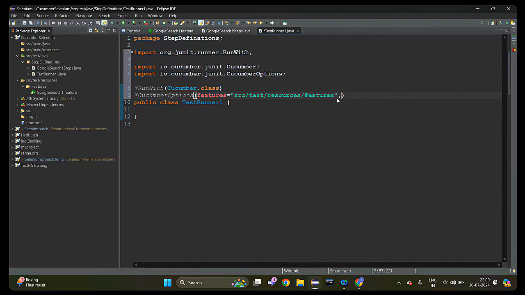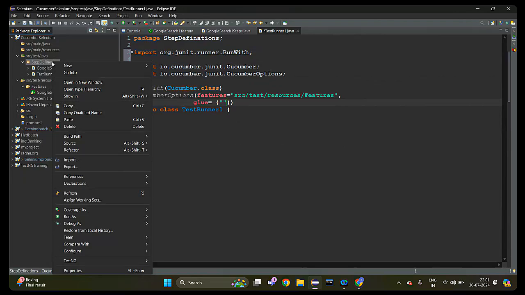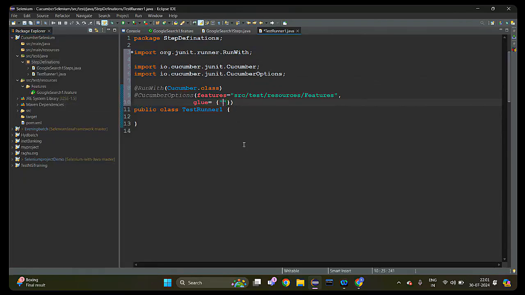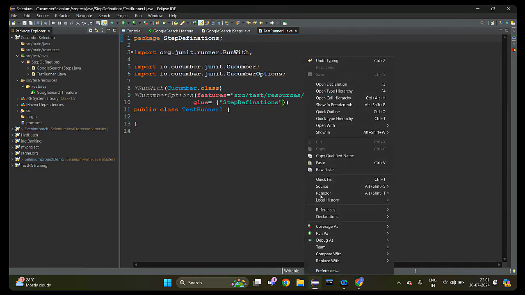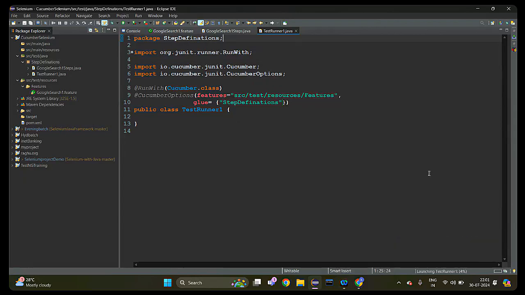And after that, as I told you, we need to glue, so we use glue equals to, and in the curly braces you need to pass the step definition package. Just save it, and you can run from here or you can run it from here also. From here, you need to run as TestNG.